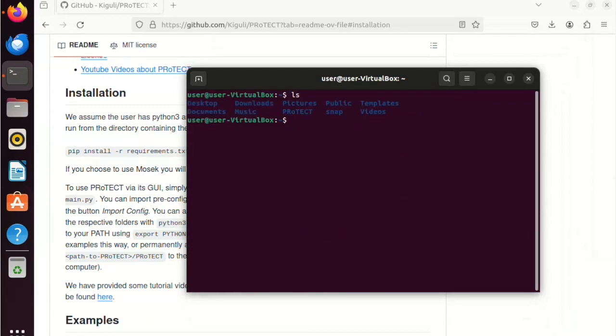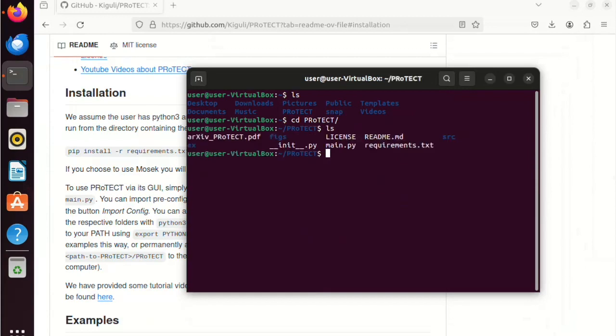Okay, so I've just cleared the directory and I'm listing what's there. So the first thing we want to do is go into the folder called PRoTECT, which we can do using the cd command.